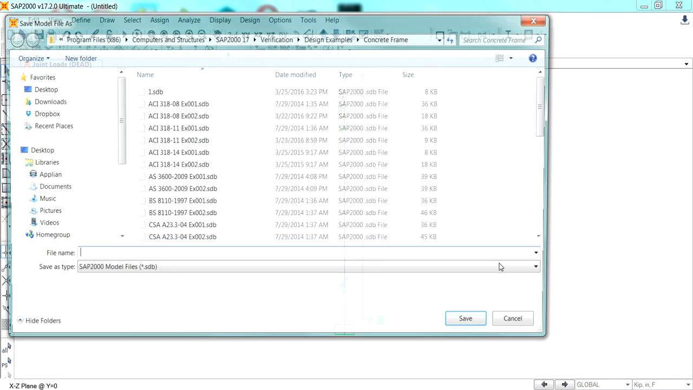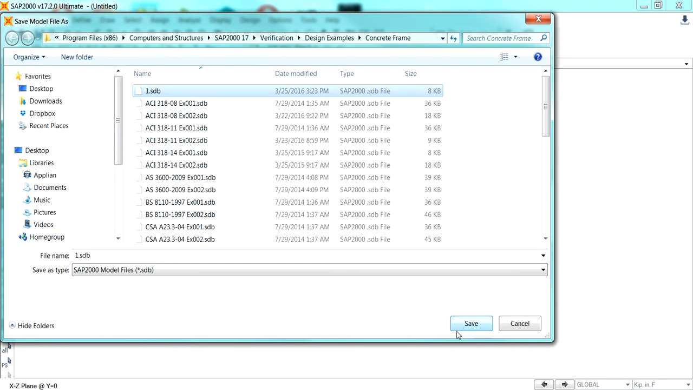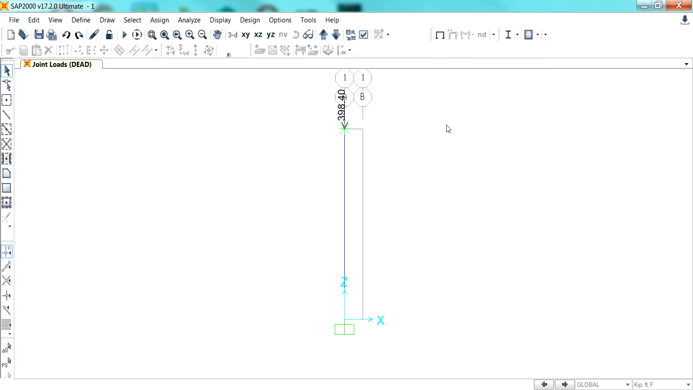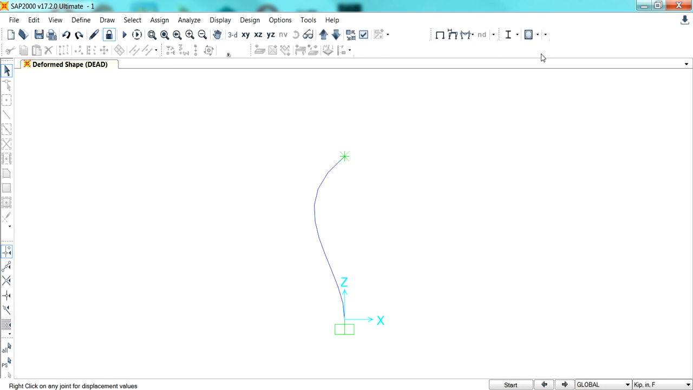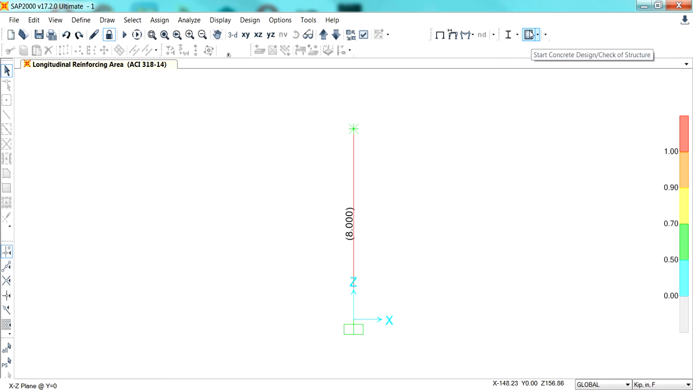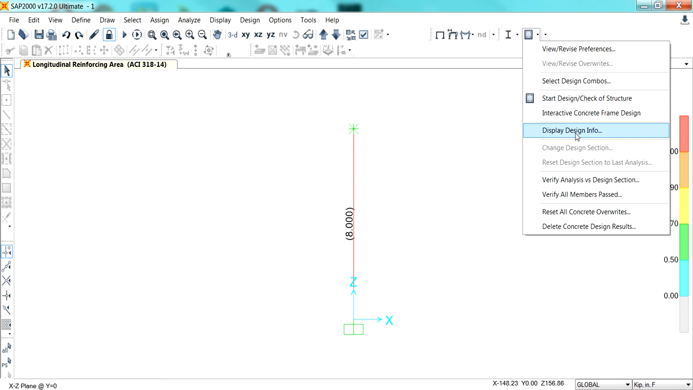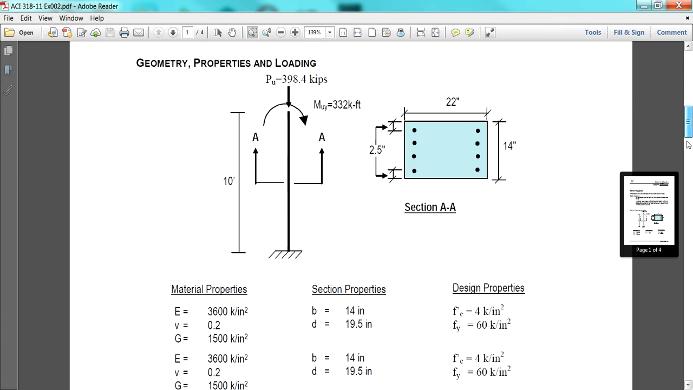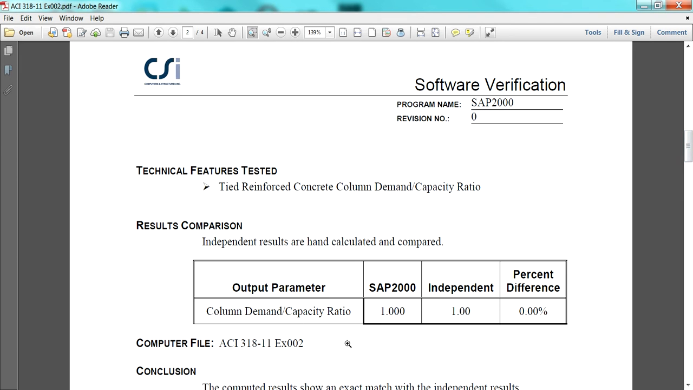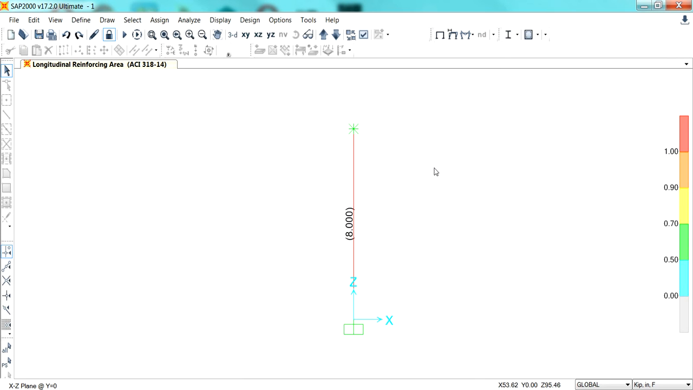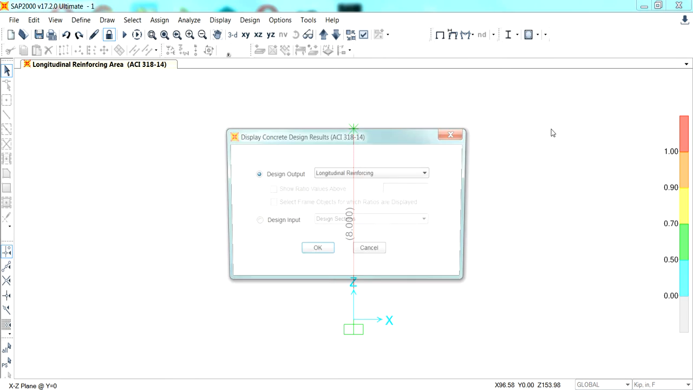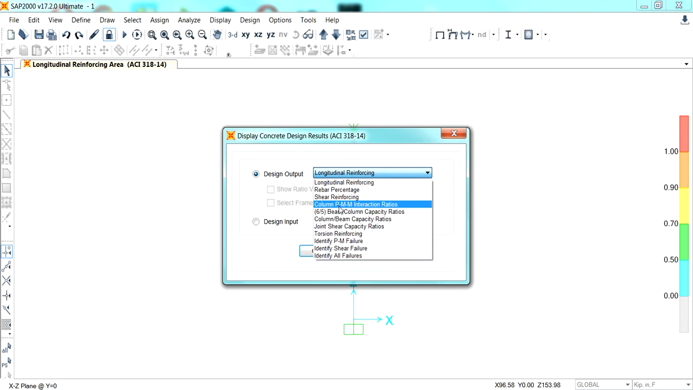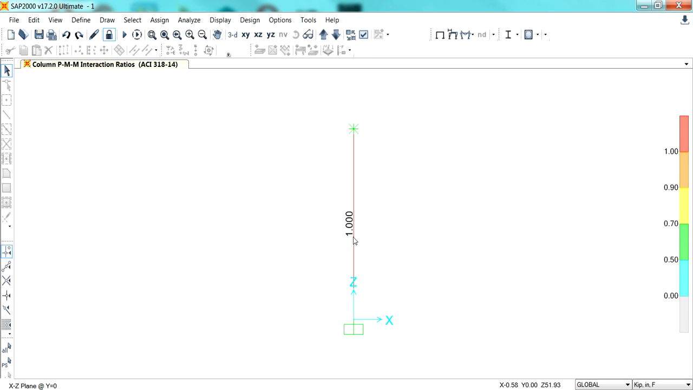The answer is supposed to be 1. This is already analyzed and then we click this start design check. We are asked to find the column demand capacity ratio considering the PU, MU2 and MU3. Then we click this one and then we select design info and then that is what they're looking for, column PMM interaction ratio, and click OK and then the answer is 1.